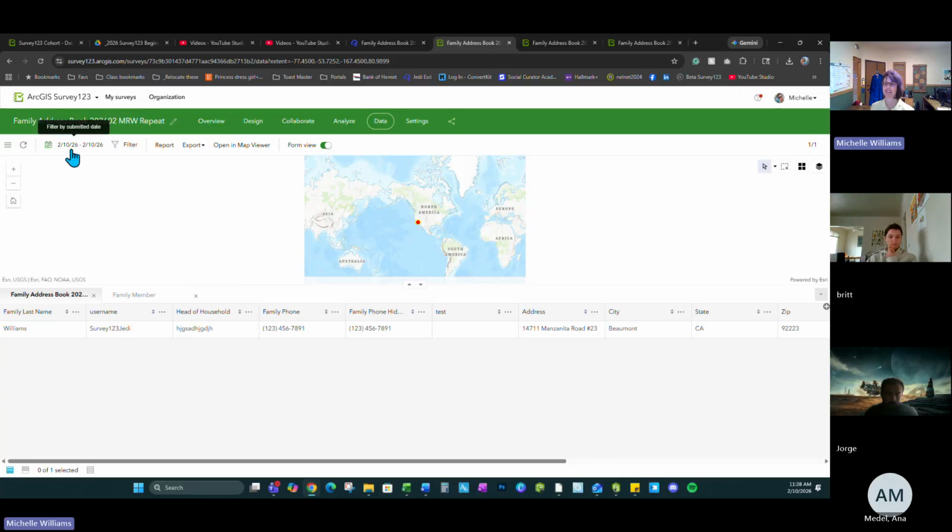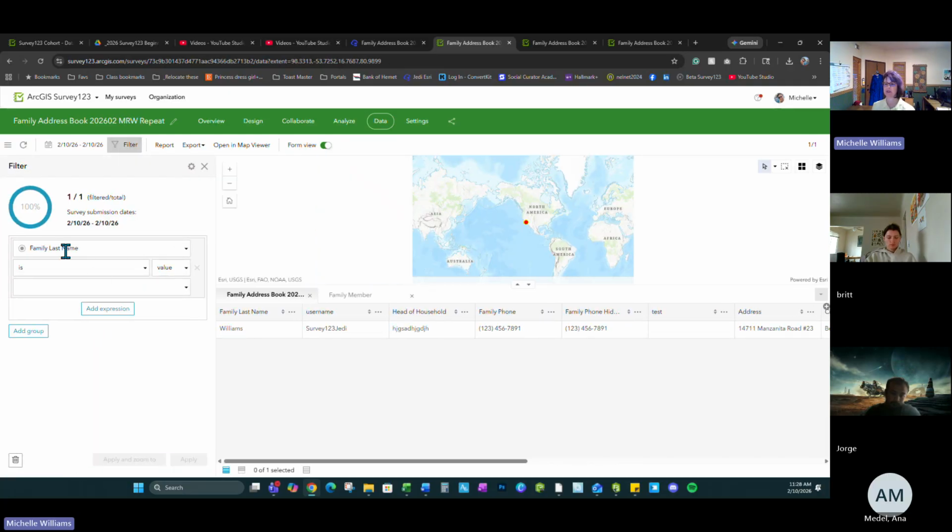So right up here, you can see how it says filtered by submittal dates. And you can fix this. There's a couple different places you can go. We've only got one record, so it's not going to make any sense to us. And then filter. We can filter by all the fields. So maybe you needed to know everybody who was in a specific city, and then you can put that in.